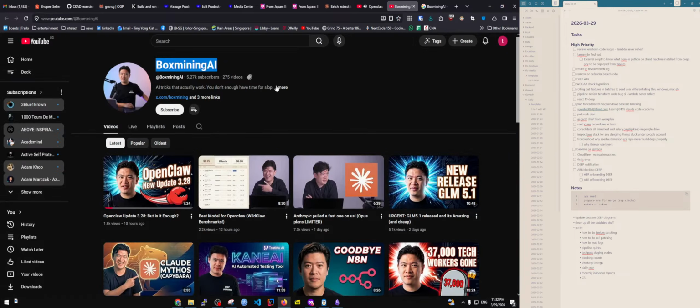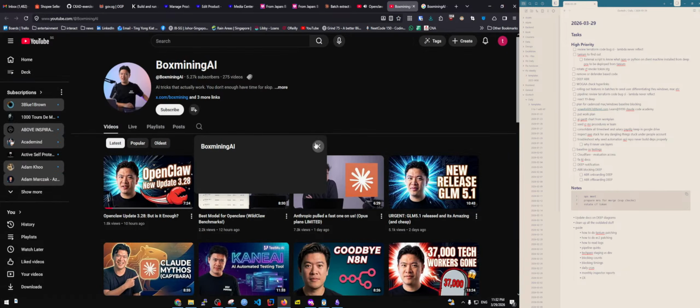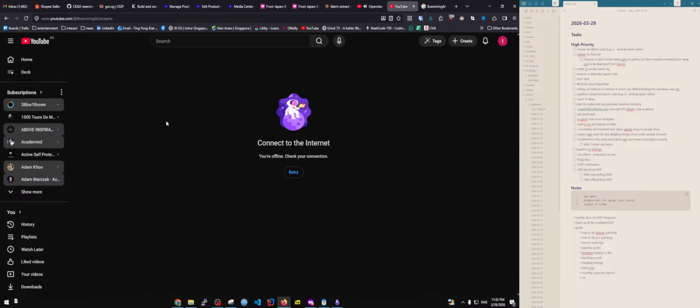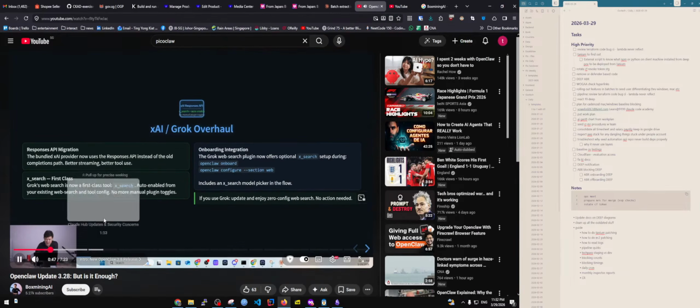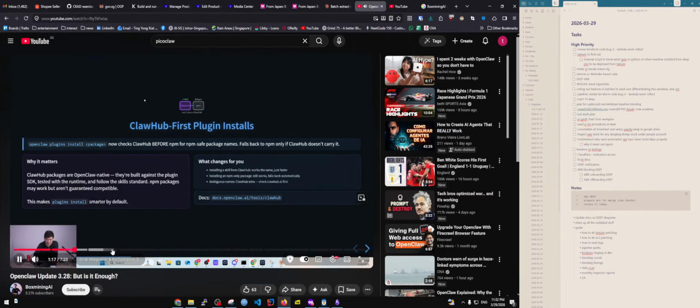I have a breakdown here. Like there were a few breaking changes. I'll talk about that, but mostly it has to do with how it works with Grok. This is interesting. It's on Claw Hub this week.